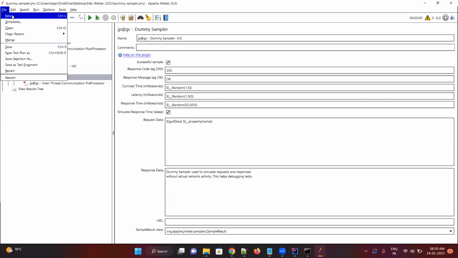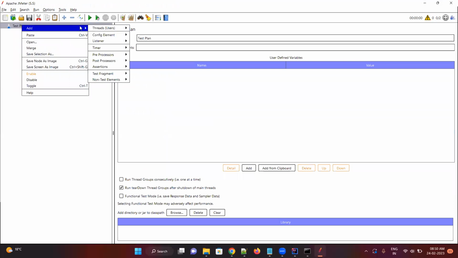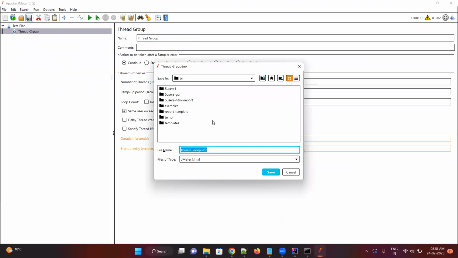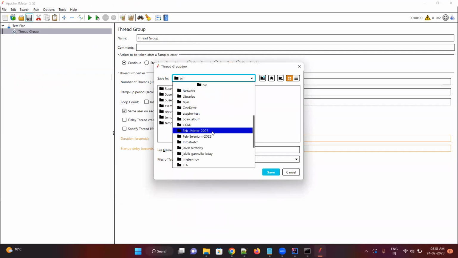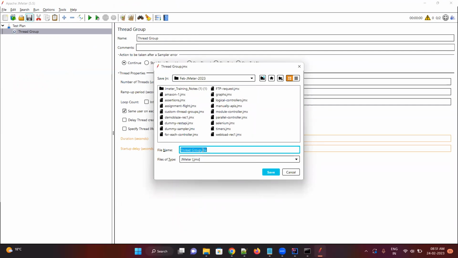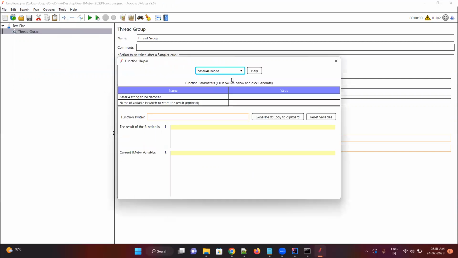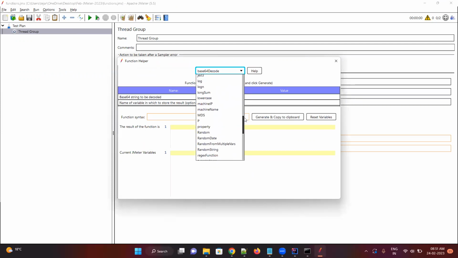Okay, let's create a new JMX. Add thread groups. Let me save the functions. These functions are very important, right? This function will help us cut off a lot of your coding. You don't have to code anything. Okay, so let's see. Tools, function helper dialog. I'll show you the functions one by one.